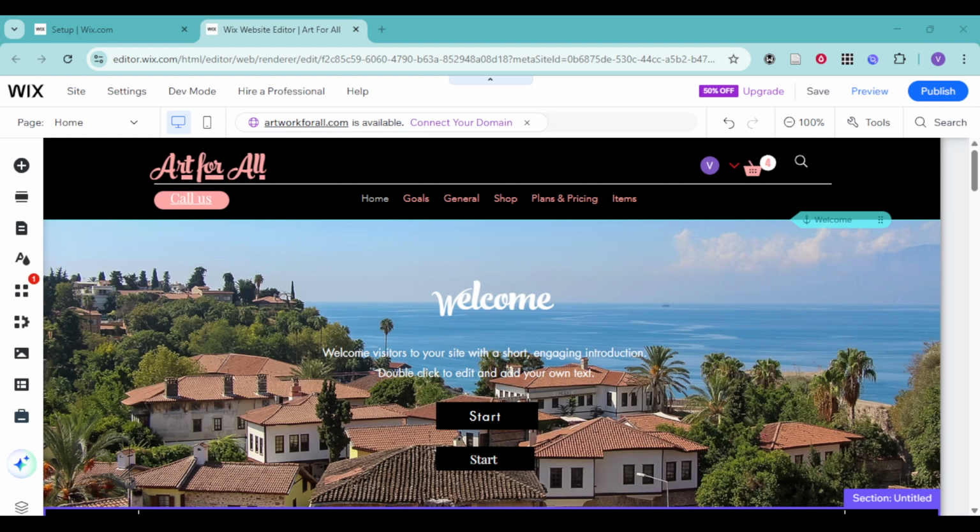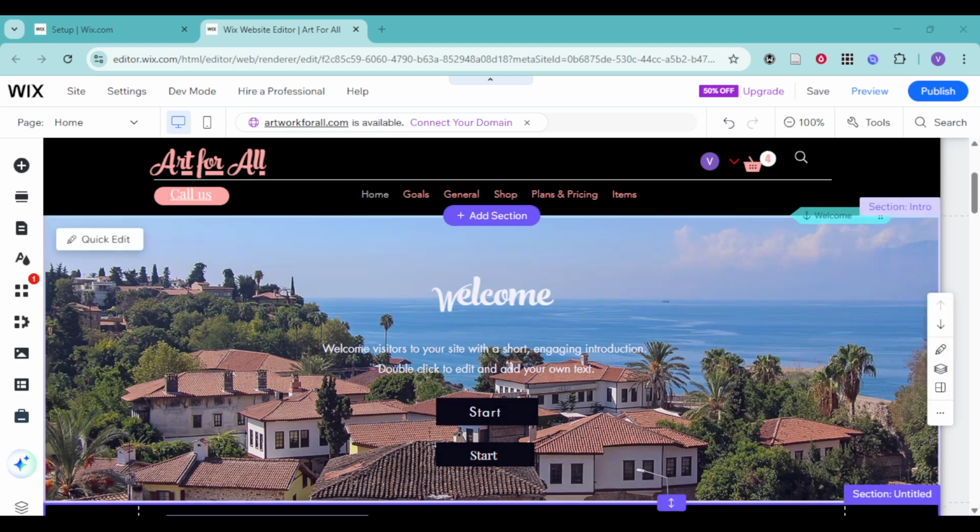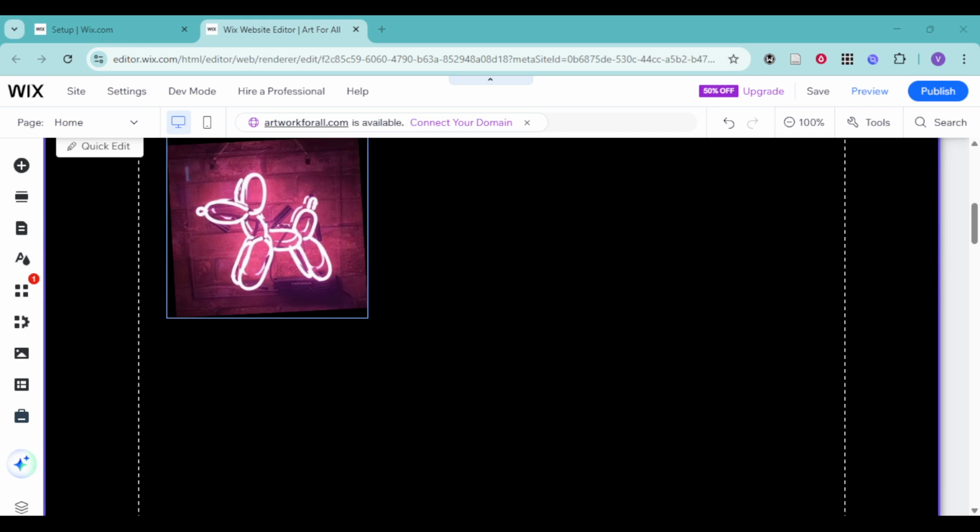Start by opening your site in either Wix Editor or Wix Studio. Both give you full control over your pages. Choose the one you're already using for this site.